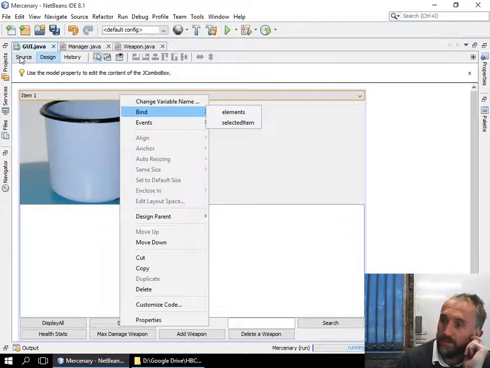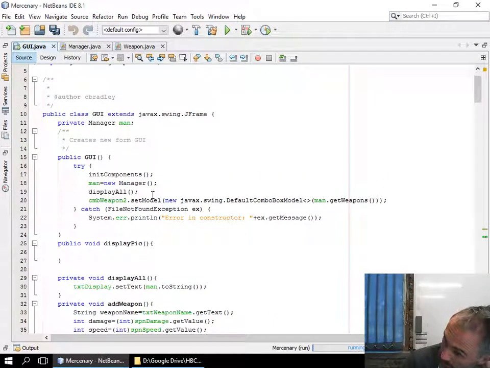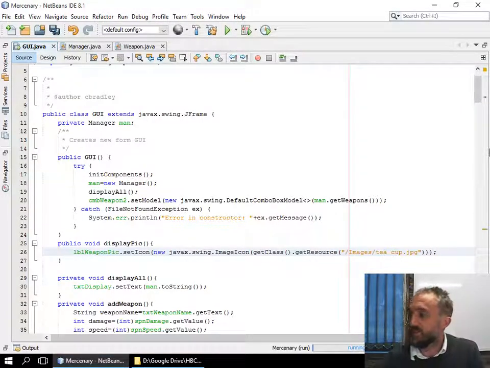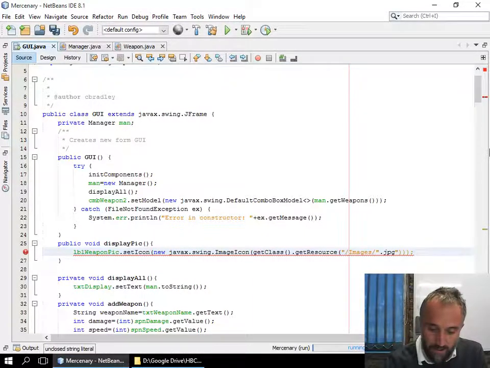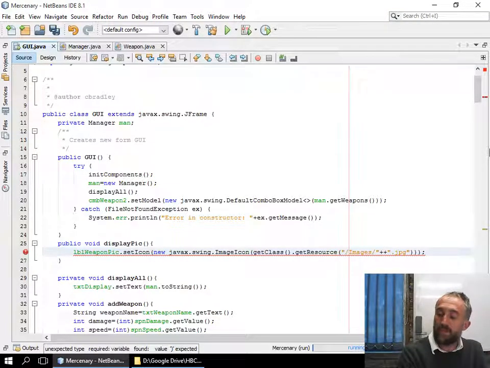So event item state changed. When the user selects a different item there, the new item will be displayed. So I'm going to paste it in there. Now obviously this isn't the image that we want to display. We want to display the exact same path as that, but instead of teacup here, we want to display what the weapon name is.